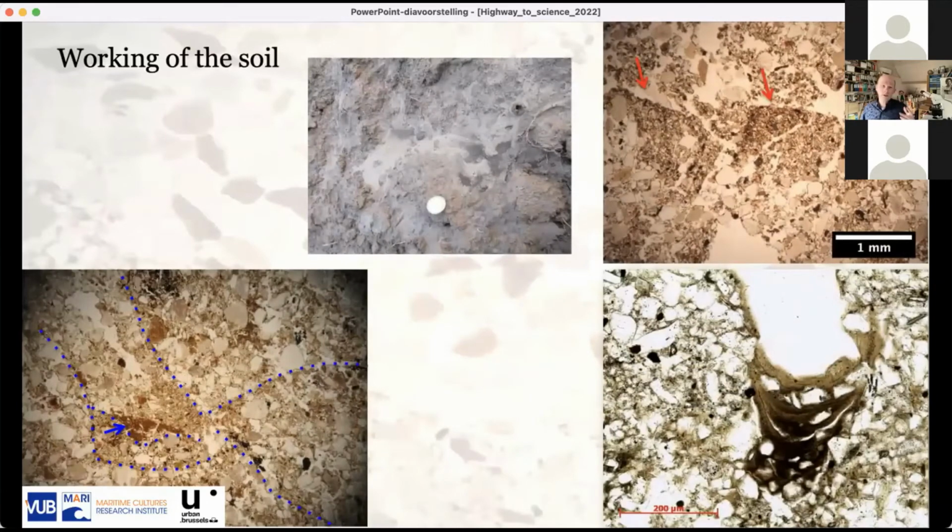Now, the working of the soil is a difficult one. Sometimes we do find these implement marks, and these are, of course, also smoking guns, like the implement marks that we've seen at the field scale. Other evidence is a bit more difficult to interpret, and there we really need to build up a robust story, because some of the features that we see can have multiple origins.